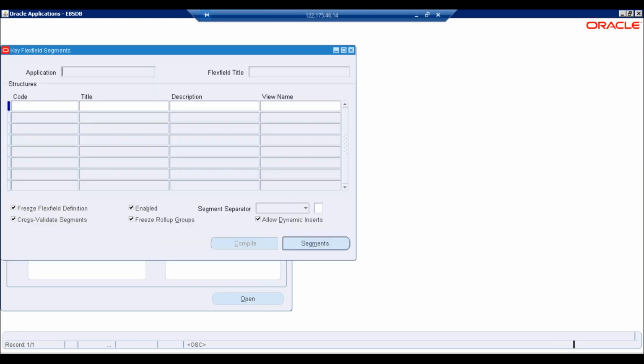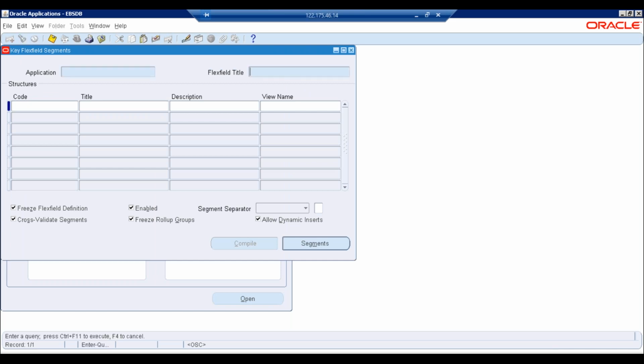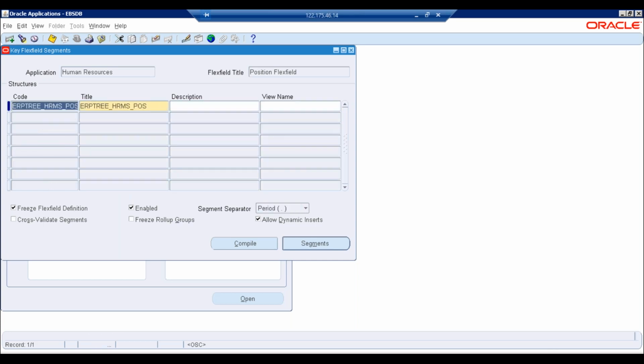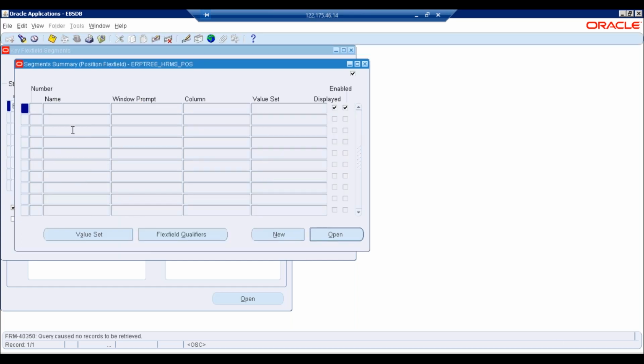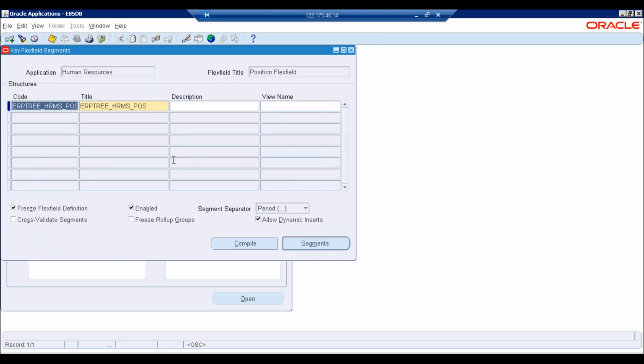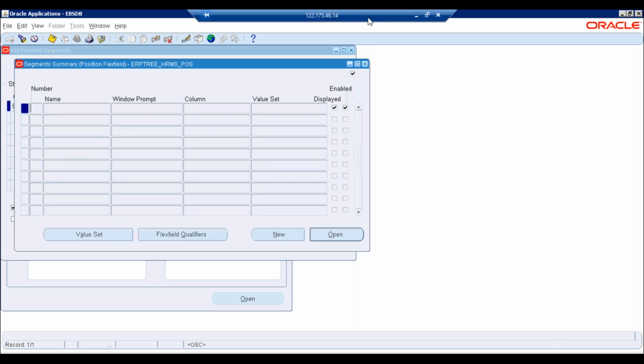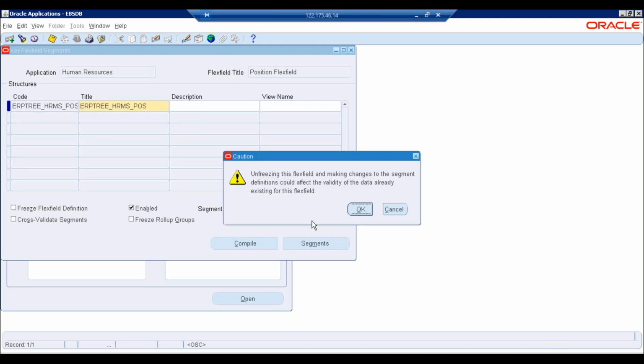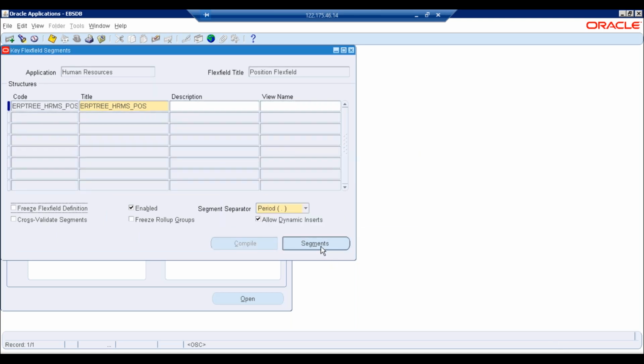Key flexible segments. What is our flexible title for the positions? Position. And then we have created our own structure. This is our structure. See here, we have not created any segments. If you want to create any segments here, this is grayed out. How do we do it? If you want to make modifications, you have to unfreeze this. And then click on segments.